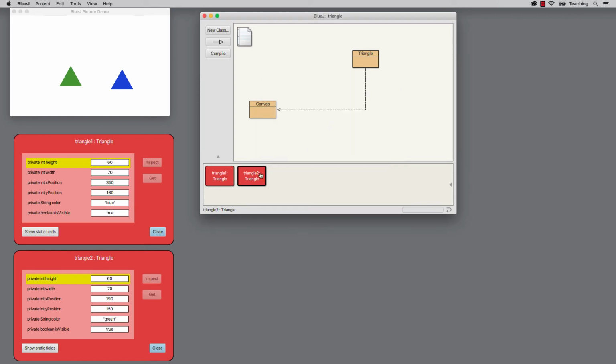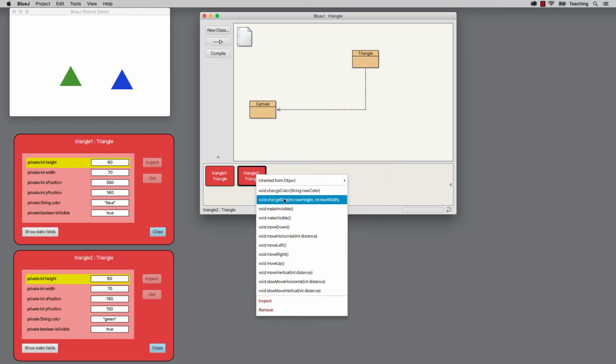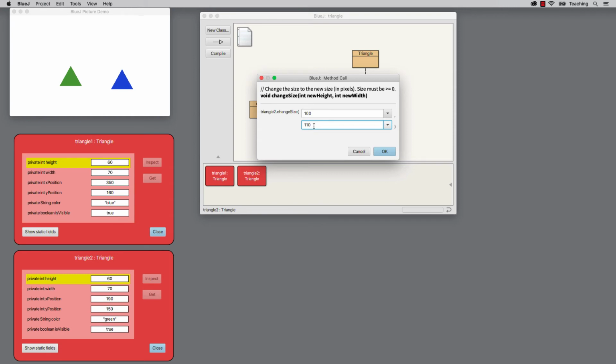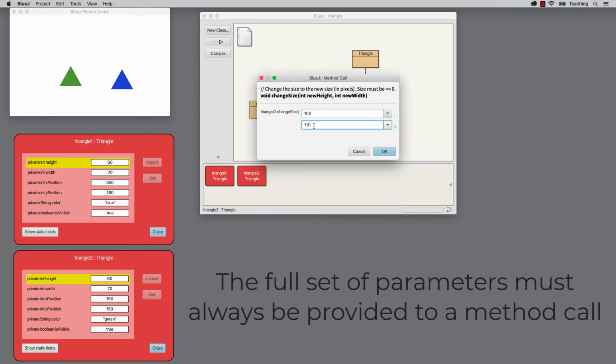Now here's a further example. We want to change the size of the triangle, but there's a difference because triangles have both a width and a height. So now we have to pass two parameters into the changeSize method, one for the new width and one for the new height. We always have to provide both values, even if we only want to change one of them.